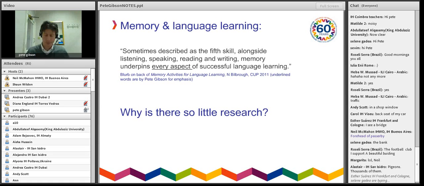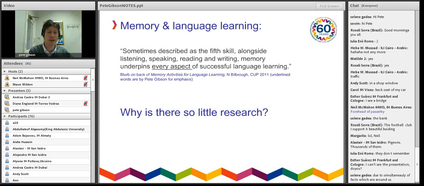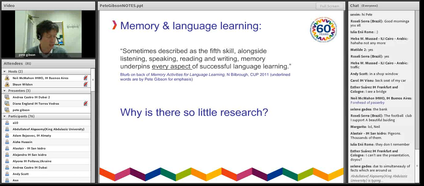So, this is a nice quote from his book, Memory Activities for Language Learning, one of the few books that I know of that addresses memory in the classroom. But memory underpins every aspect of successful language learning. Okay, well, so why is there so little research? Seems strange. Any ideas? Just have a think for a few seconds. Why is there so little research?